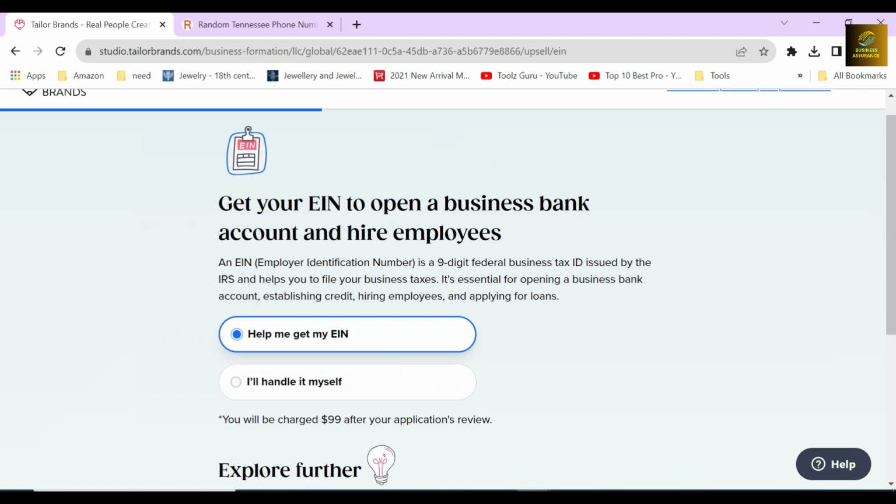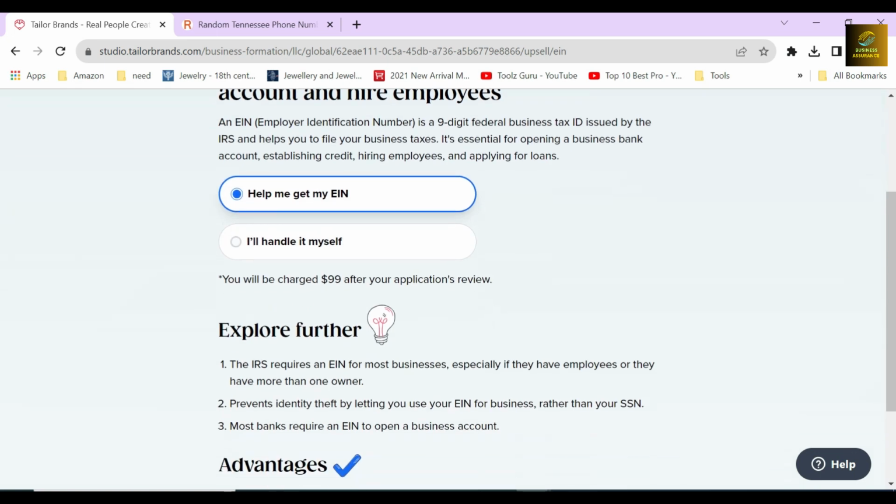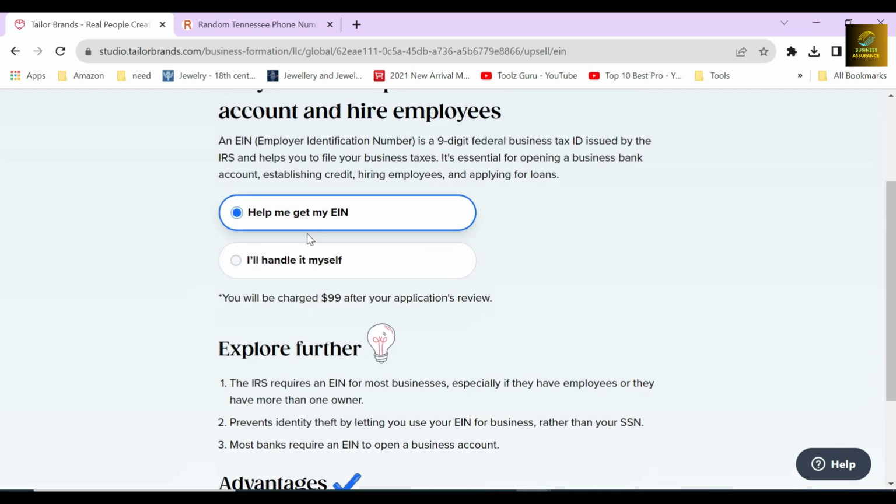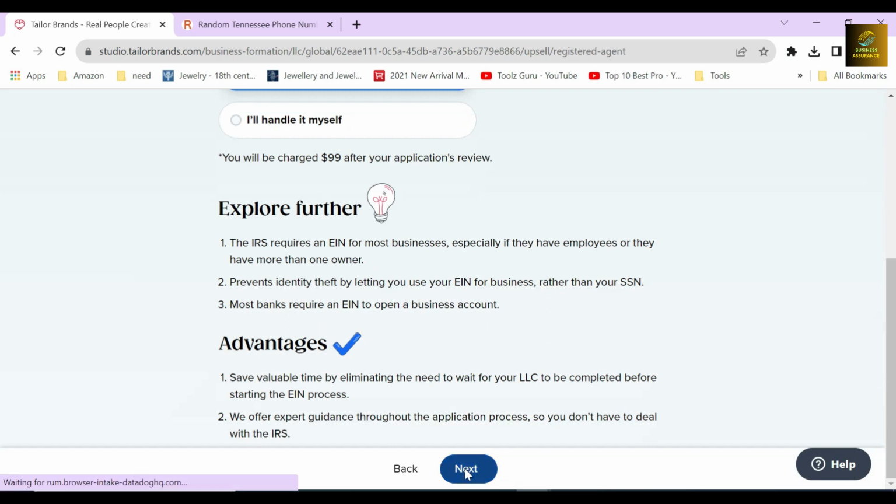Now, in the next section, Taylor Brands will ask you whether you want to use their EIN service or not. An EIN, or Employer Identification Number, is a 9-digit social security number for your business, which will be required for filing taxes, banking formalities, hiring employees, and is important for grants and loans. You can file your EIN for $0 from your state's website, but if you don't have any EIN and want to file for one hassle-free, then you can select the $99 option and Taylor Brands will handle everything for you. After clicking on Help Me Get My EIN checkbox, click on Next.